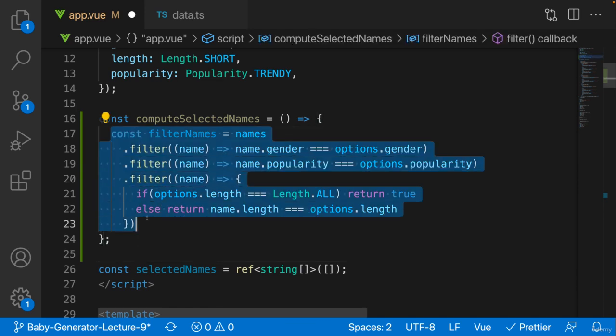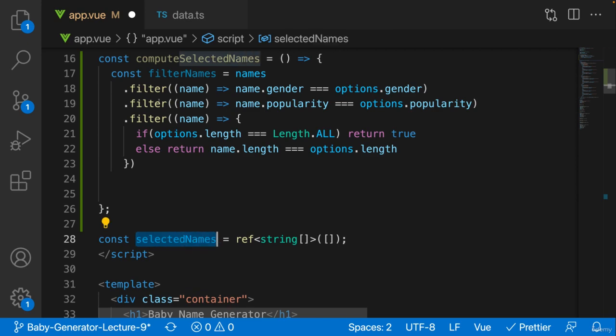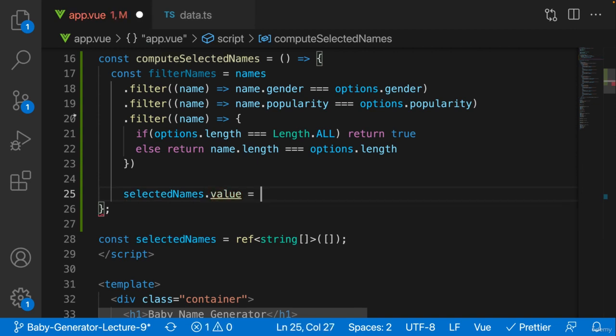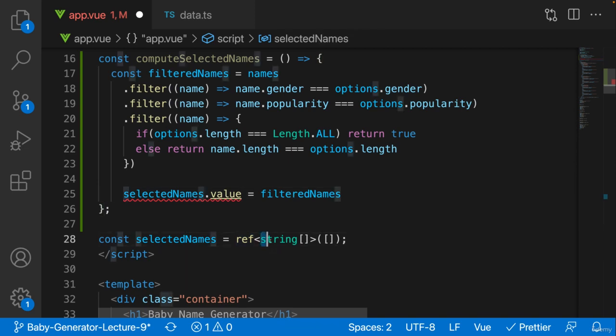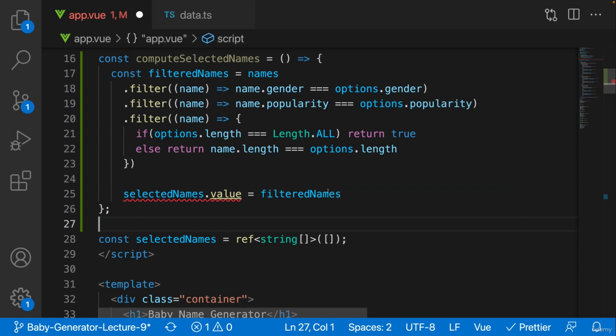Okay, so this is going to give us all of the names. And then what we want to do is assign this state to the filtered names. So over here, I'm going to say selectedNames.value is equal to filteredNames. Now, right away, this is the power of TypeScript. Right over here, we defined that this is going to be an array of strings. However, if I hover over this, this is actually an array of names, not an array of strings. So this could have been an innocent mistake that we definitely would have made, but with TypeScript, we were able to catch it.